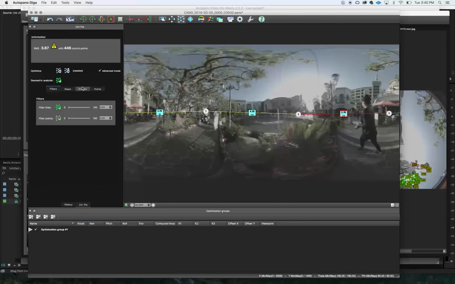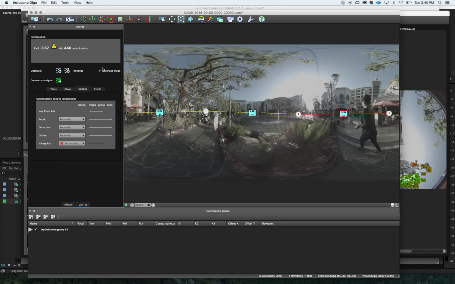Before you optimize in Giga, I suggest you go under Scopes after clicking the Advanced mode and change the focal length to be optimized for the whole panel. Make sure the slider is all the way to the right. Change the distortion parameter to optimize second order and move the slider all the way to the left under Image.